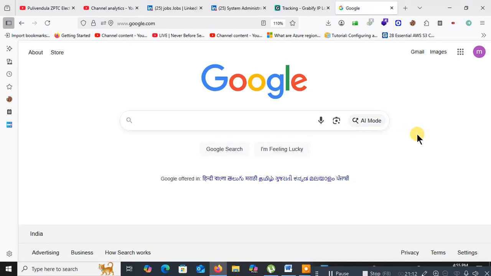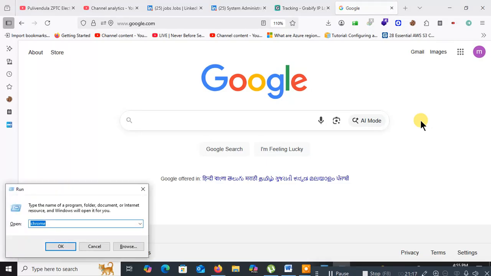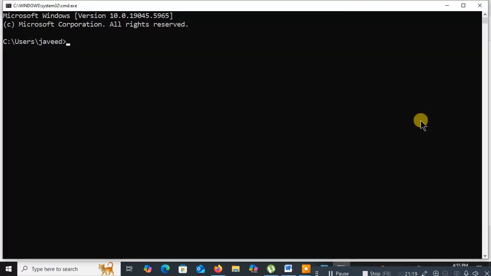There is another tool. For this one, first we need to press Windows R, then type CMD, then type tracert. What is the tracert command? It is a command which collects the information about the route. Suppose I am accessing Facebook, from my computer to Facebook, what is the path? How are my computer's packets reaching Facebook?